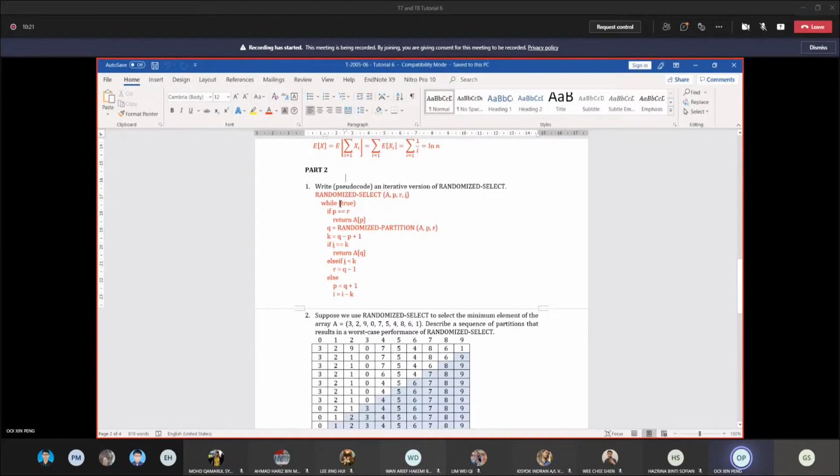For randomized select, while true, if p equals r, where p is the first value and r is the last value, we return A[p], the first value, because p and r have the same value. That means only one element is left, so we just return A[p]. Then q equals randomized partition of A, p, r.